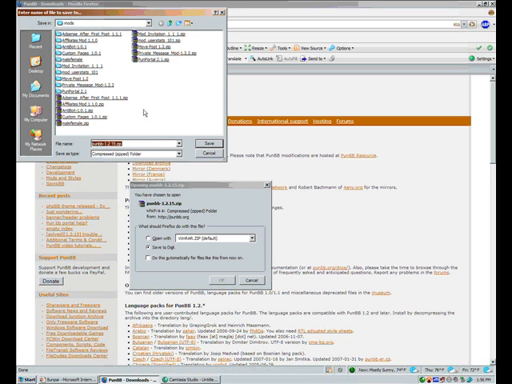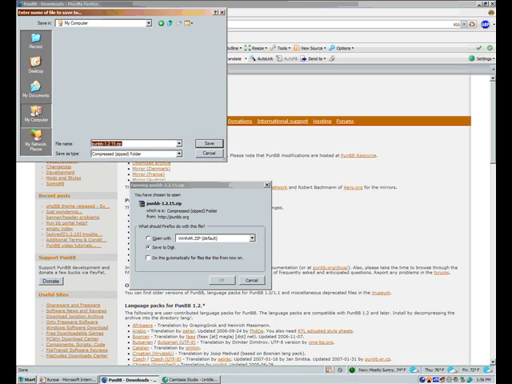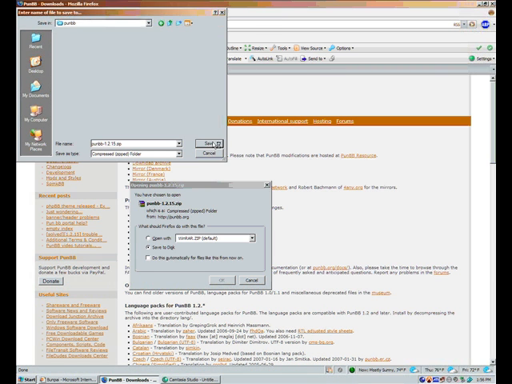What I'm going to do is I'm going to save it to a folder on my C drive, which I have a bunch of junk in there. Let's go C drive. Let's create a folder called punbb. We're gonna click on the folder, open it up, and say save.